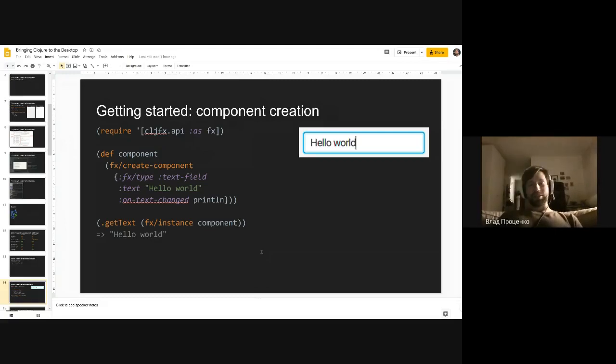And yeah, so here we have our description, and then it's time to create. There is the cljfx.api namespace, which is mainly used, and we have a function create component, which, given a description, will create a component. It contains metadata about the current state of the component and the actual object, an instance of that component.